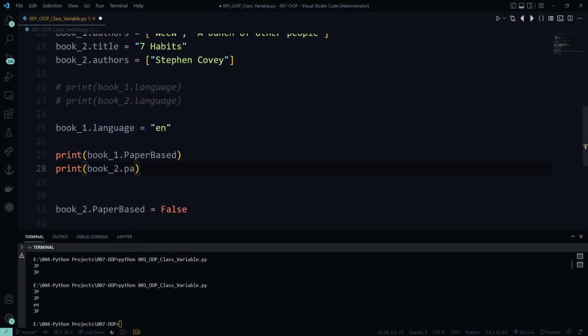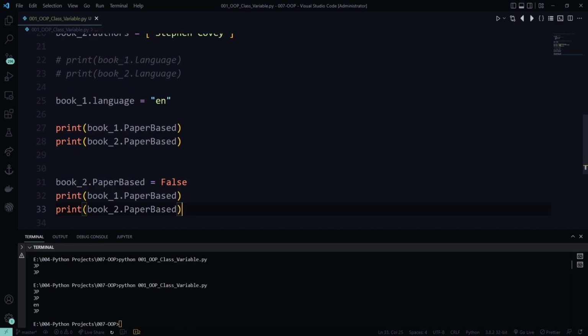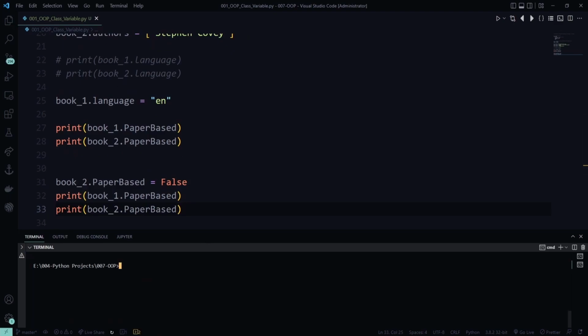Nope, not this. Something paper-based like this, and copy-paste again. And let's see what kind of result we will have. So let's save, clean a little bit the console, and run the program again.